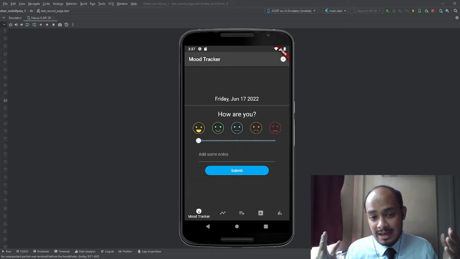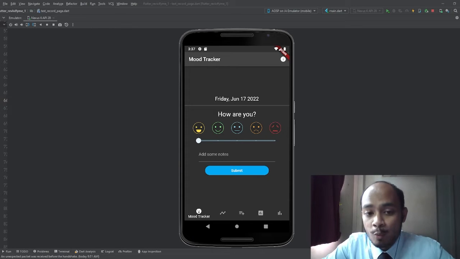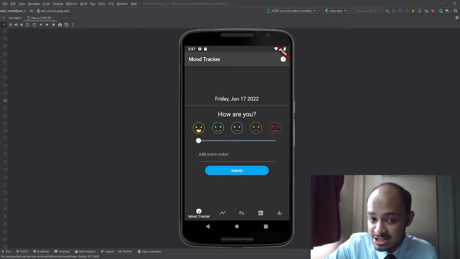Welcome to the app itself. So as you can see here, this app has a few pages in which users can interact with, and we will go one by one. The first page that the users will be taken to when they launch the app is the mood tracker page. Over on this page, users can actually record their mood using the slider over here.